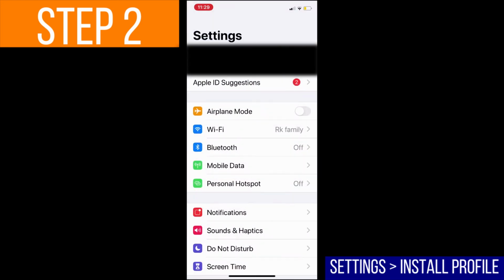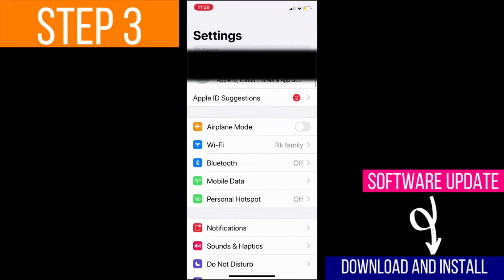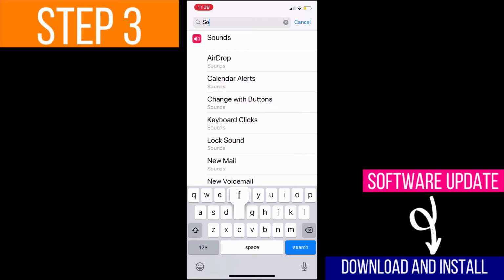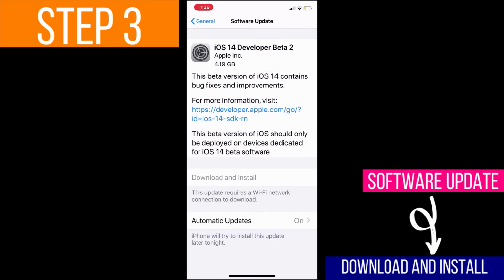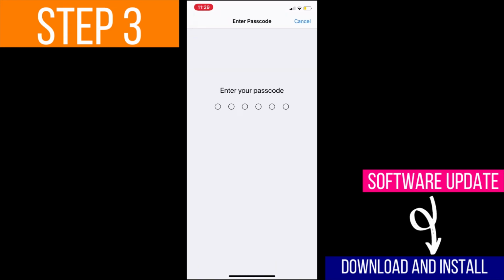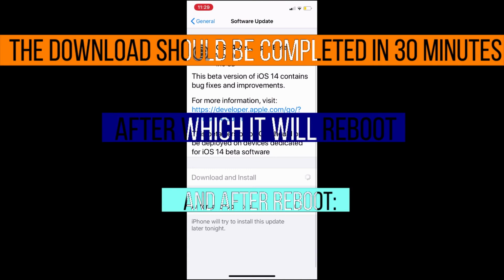Now we have to go to the software update page, where we will be downloading the software. Click on download and install. It will ask for your passcode one more time. Enter it and it should start installing.